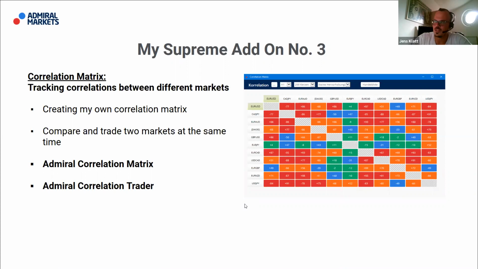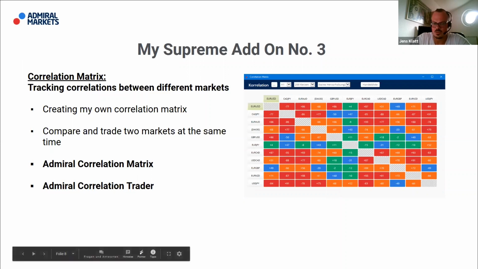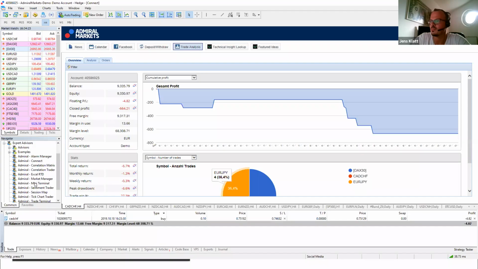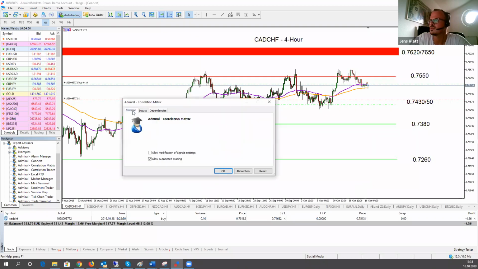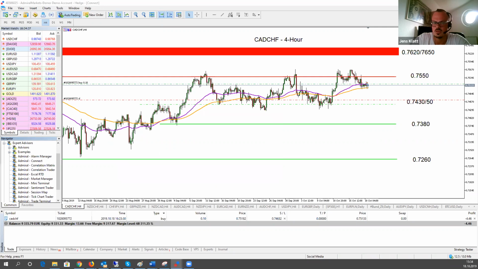So let's come back to the correlation matrix. Okay, so you can create your own correlation matrix. You can compare and trade 2 markets at the same time. And there's 2 ways. I want to focus on one. I want to focus on the correlation matrix, not on the correlation trader. But the correlation matrix, this is how it looks like. I will click here again on correlation matrix, and then yes, and then we want to go here, okay. And there we have the correlation matrix.